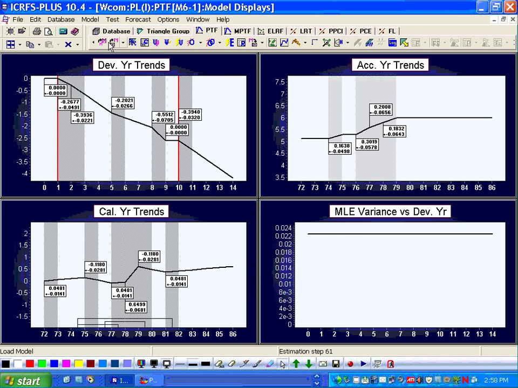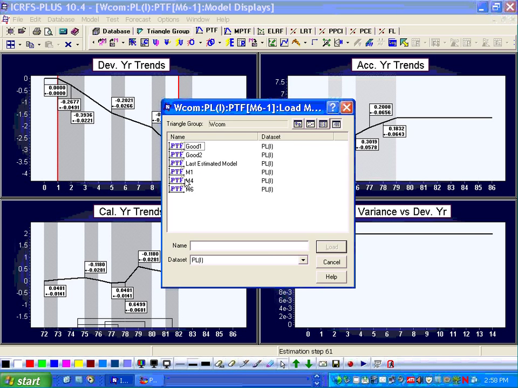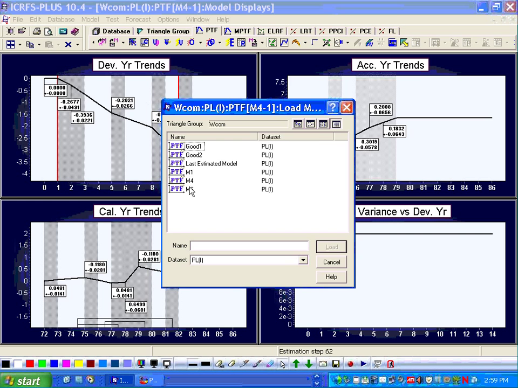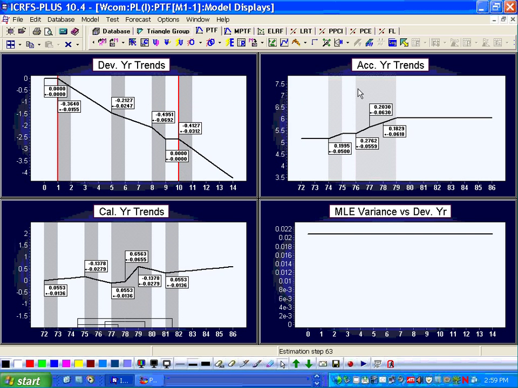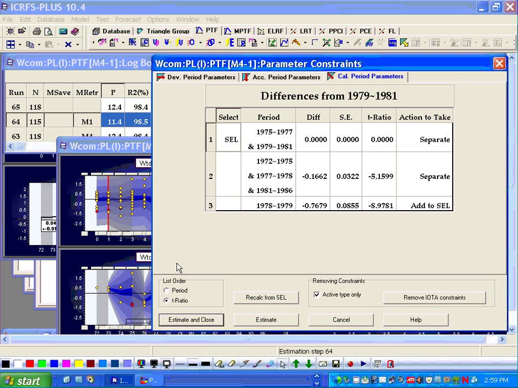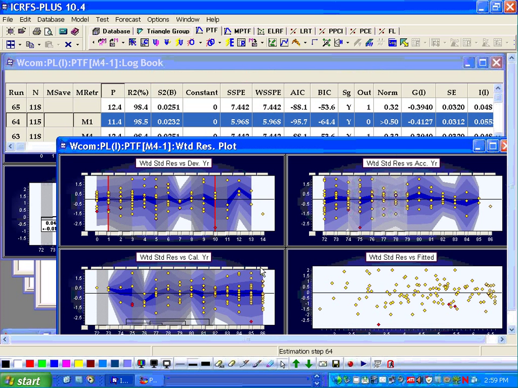So now we have M6. What I'll do is load M4, which turns out to be exactly the same as M6, and then I'll load M1, which is a little bit different. And let's see what that difference amounts to. If we look at the number of points involved, we see that M1 has 3 fewer points than M4, so it's removed certain points as outliers. And in fact, if I restore M4, I can see exactly where those points are.